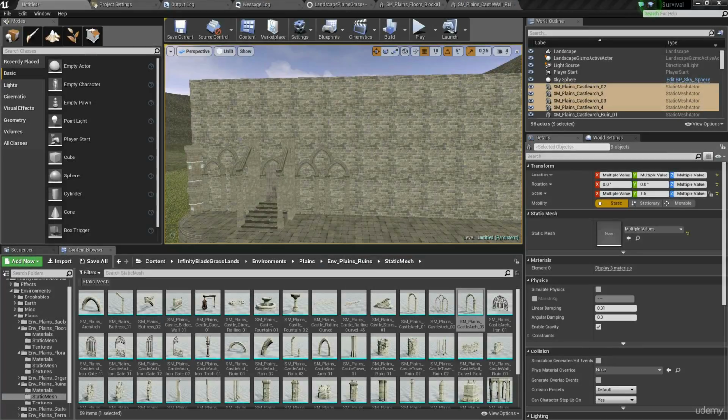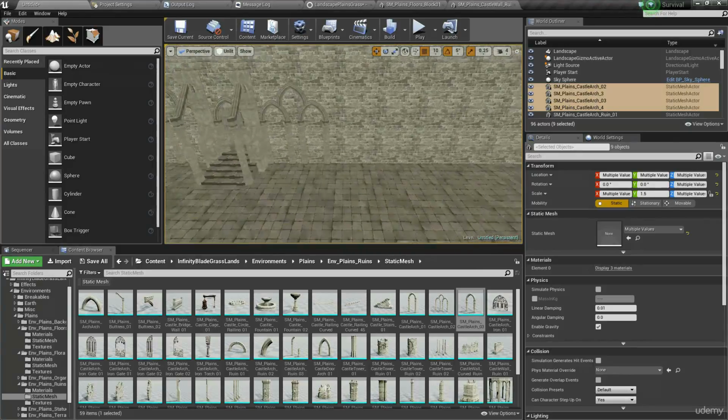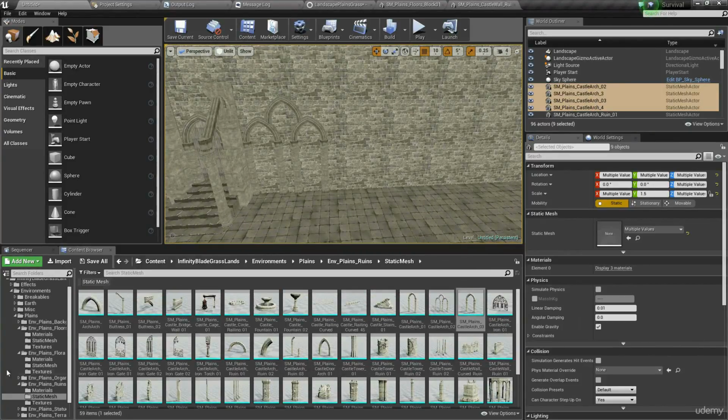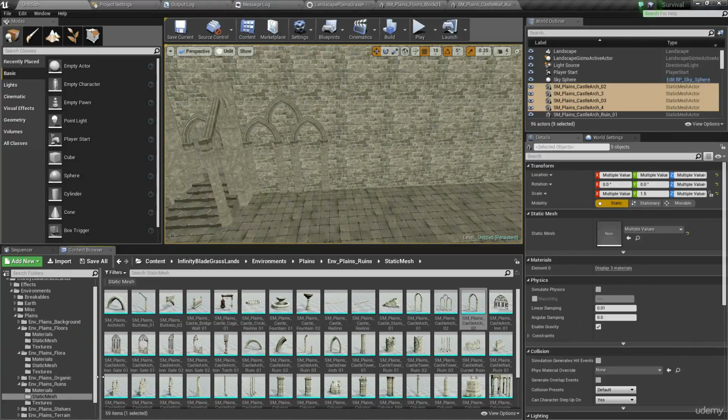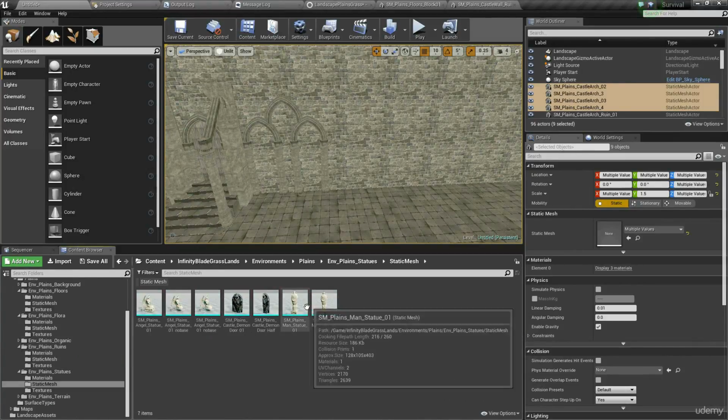So we've done the first part of this wall. We're now going to go through and set up some statues, and then duplicate this and build our big rock wall around it. So the easiest way for us to do this is, because we want statues, we go down to statues, and there's this folder just here that we can work from.